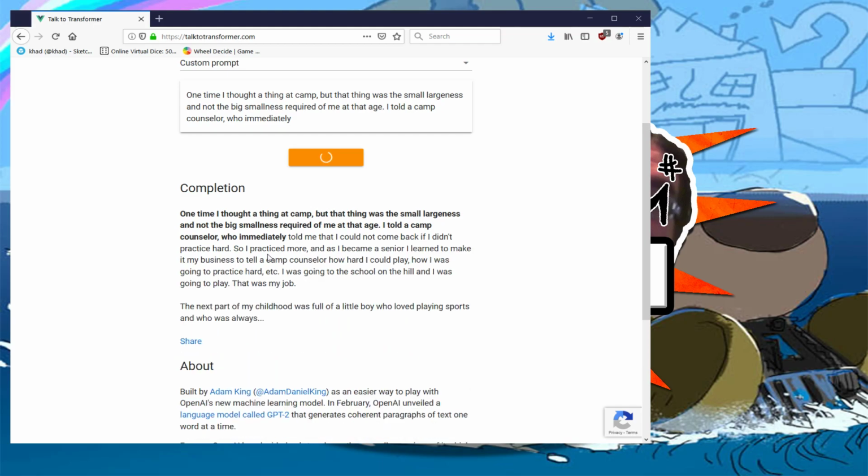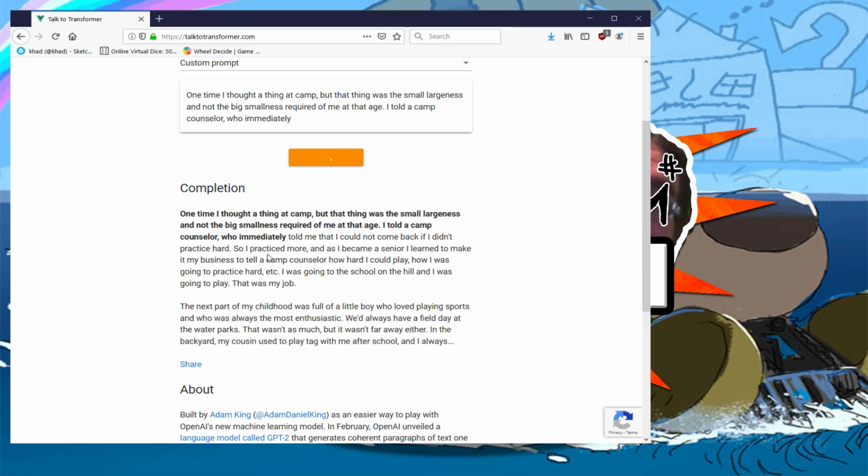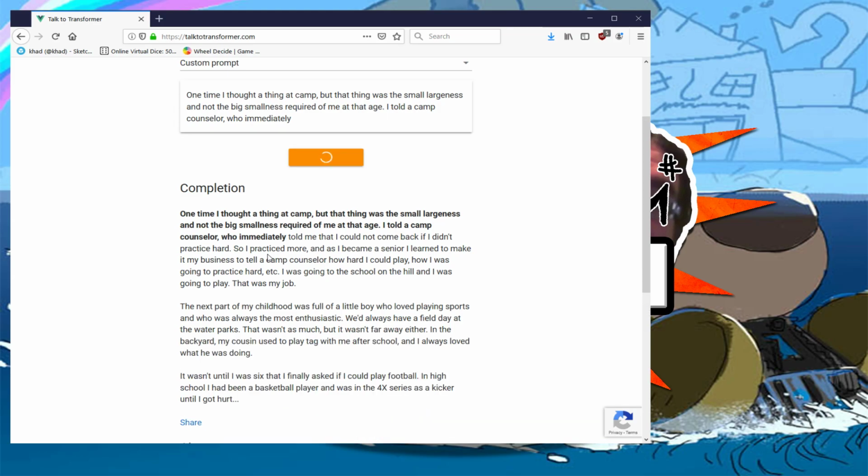No, it'll be okay. Not the big smallness required of me at that age. I told a camp counselor who immediately told me that I could not come back if I didn't practice hard. So I practiced more, and as I became a senior, I learned to make it my business to tell a camp counselor how hard I could play, how I was going to practice hard, etc. I was going to the school on the hill, and I was going to play. That was my job.